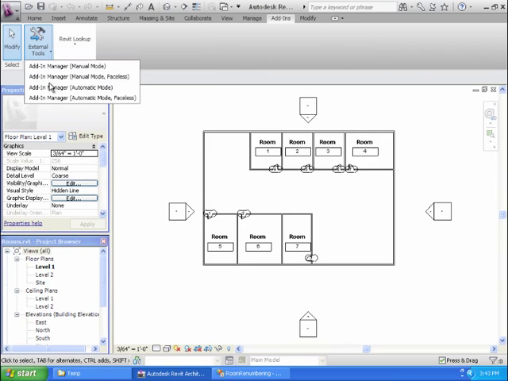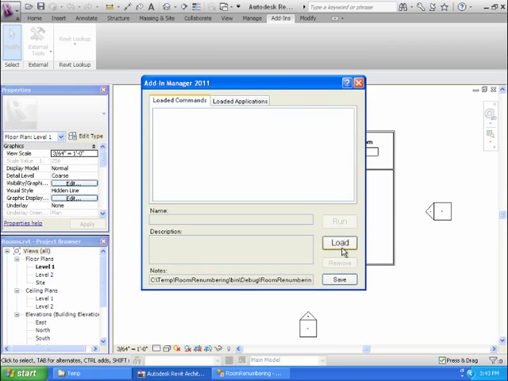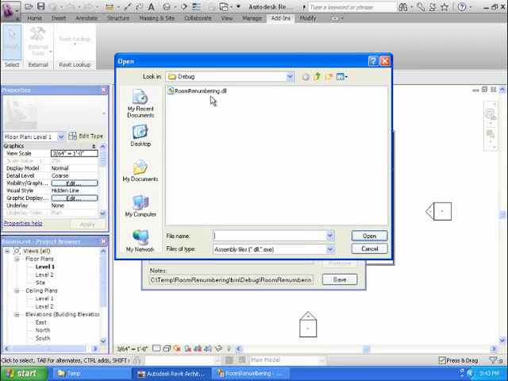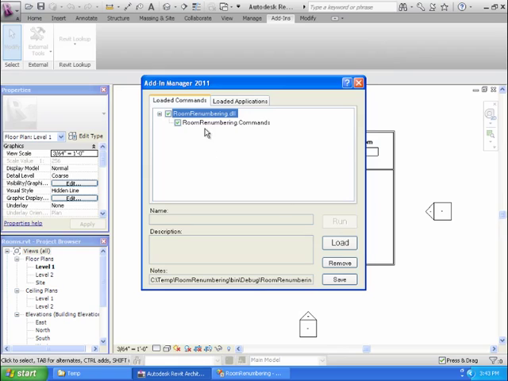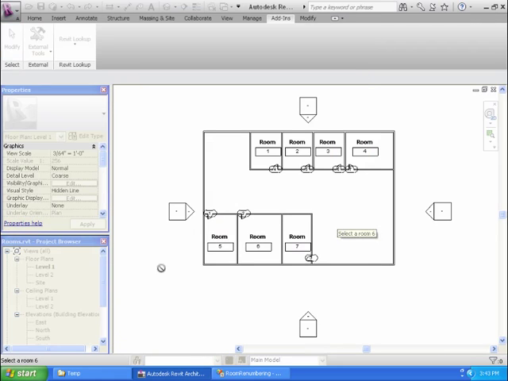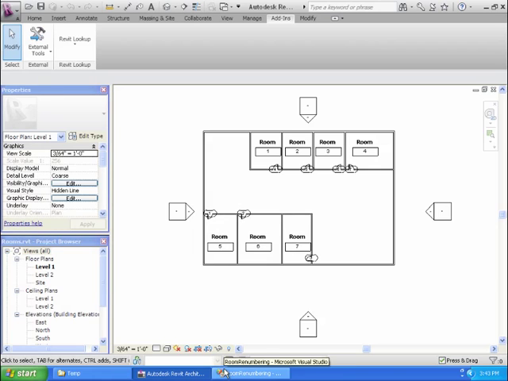Then using the add-in manager, the automatic mode, because those are the options we used, I can hit load and then find the DLL of my add-in, open. Then all the commands available are listed. I can select one of them and then just hit run. As you can see, the latest version of my add-in is being used. Let's just cancel it now.